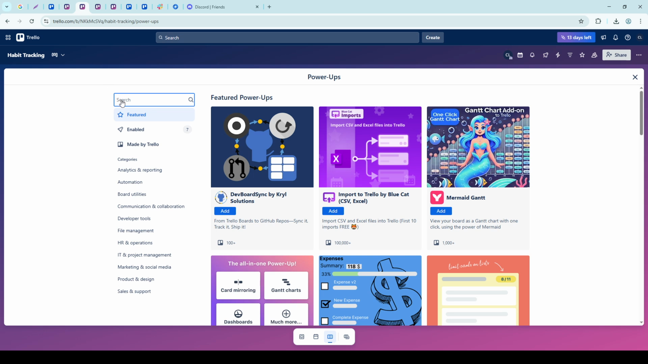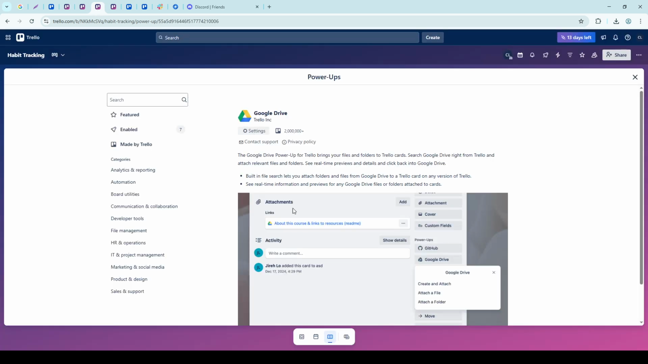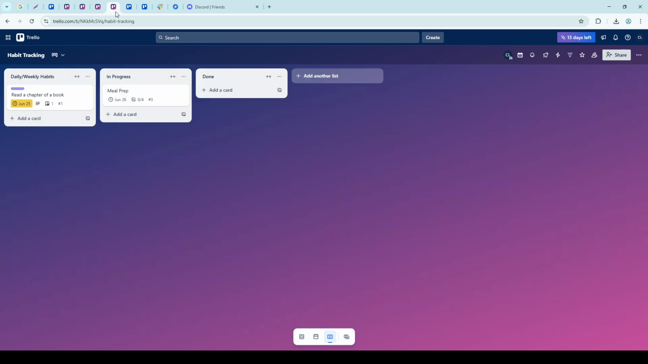Find the Google Drive Power-Up. Once you locate it, you'll want to enable it. This is a simple click, but an important one, as enabling the Google Drive Power-Up is what sets the wheels in motion for our integration. When prompted, make sure to accept and agree to the permissions. This step is essential as it allows Trello to access your Google Drive, facilitating features like document attachment and management directly from within Trello. After you've accepted the permissions, your page will refresh.